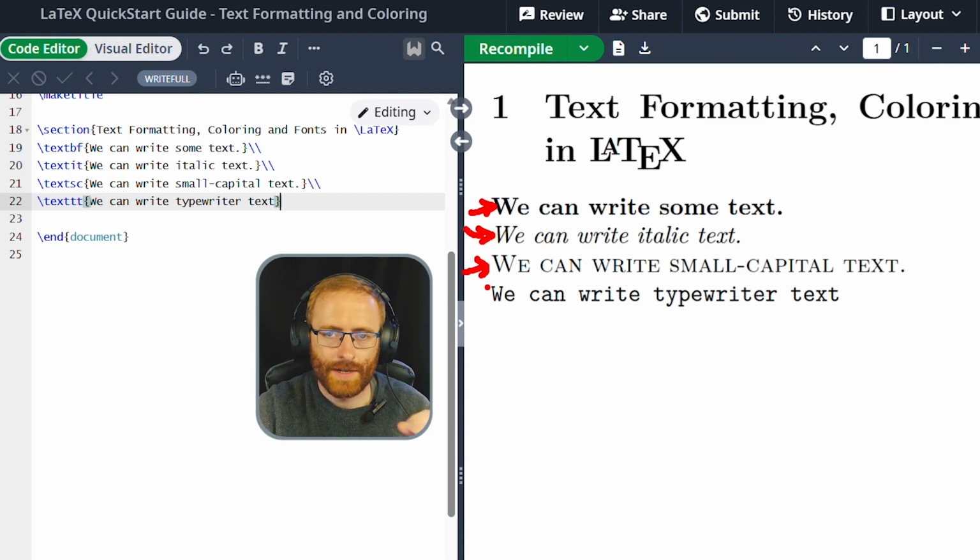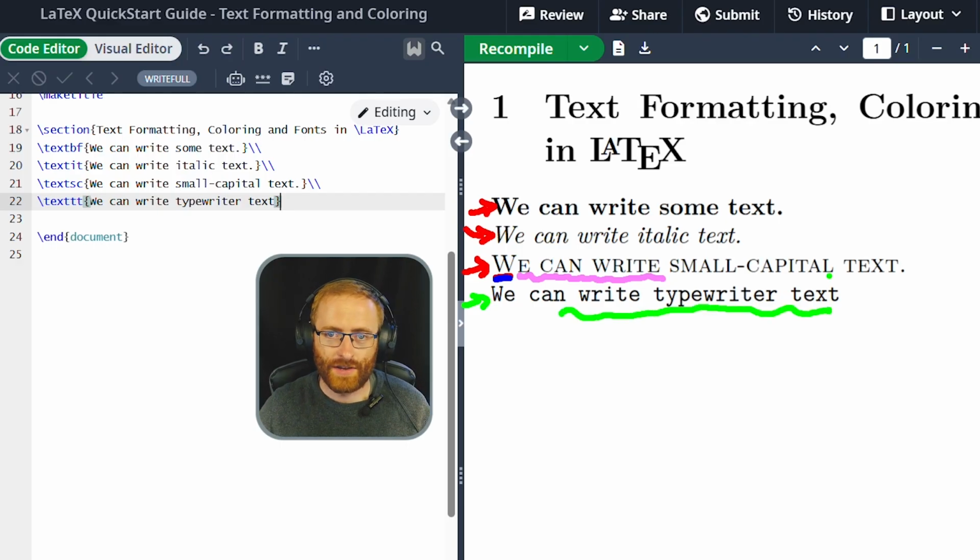So small capital is a little bit different from normal uppercase because you see capital letters like the W are written in a slightly larger font size than the lowercase, even though all of the lowercase are still written as uppercase letters, so that is small capital. And then the last one here is typewriter text. It's just a different font that looks like a typewriter.